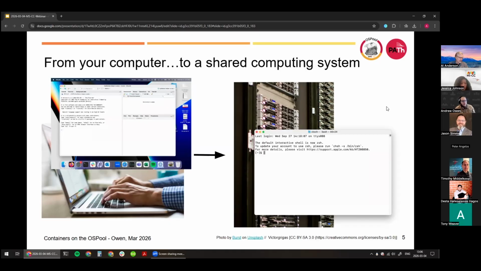But for now, I think it's worth highlighting, why do we care about containers? And this is a problem not just with the OSPool, but really any time a researcher is transitioning from their computer to a shared computing system, right? Whether it's the OSPool, whether it's a local HPC cluster, or one of the larger national labs, there is this transition from doing research on your own computer versus doing research on a shared computing cluster.